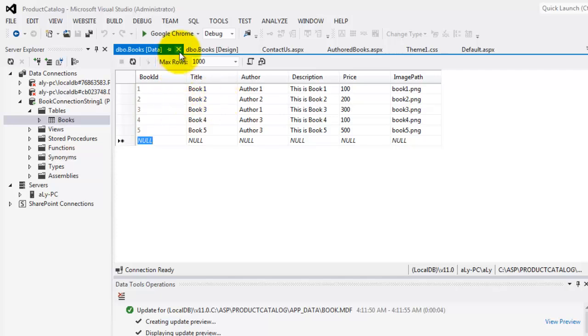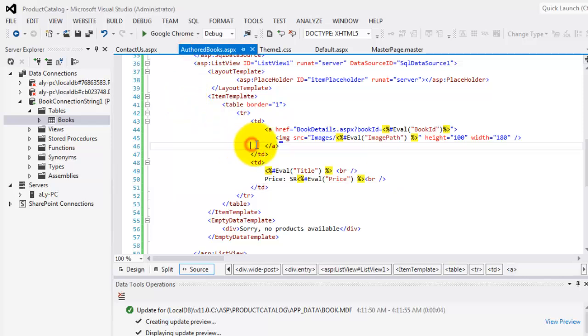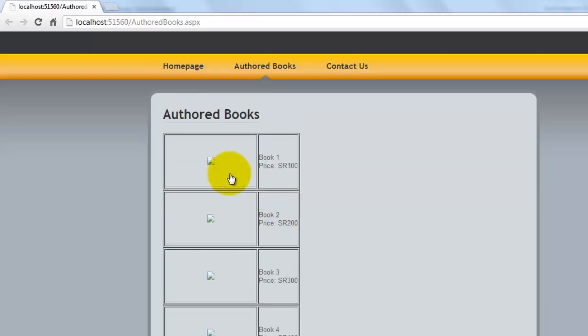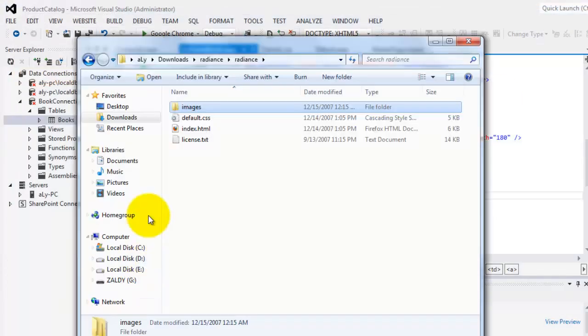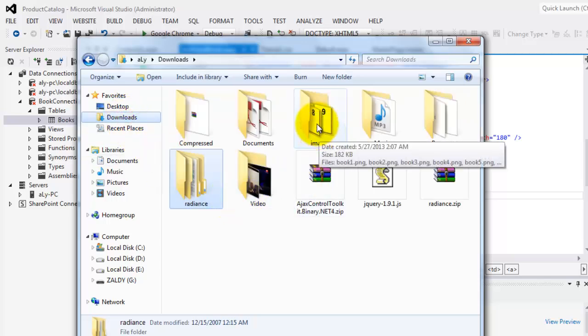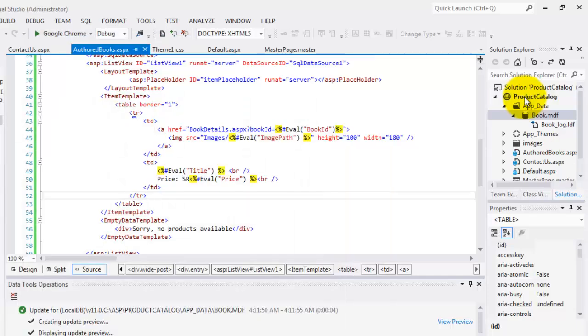Okay, so now that we have data for our table books, if we run it again, we should be able to see them. But I forgot, we don't have these images yet. If you remember, I placed the images in the downloads folder. So I'm going to drag them now onto our solution, the product catalog website. So the images are there now. We'll try to run it again.